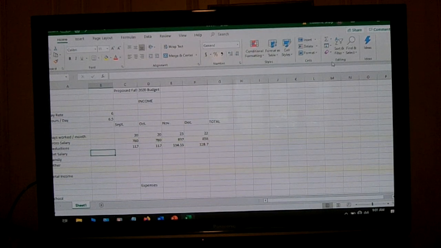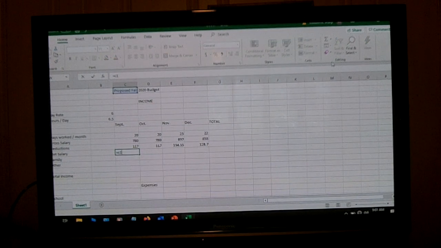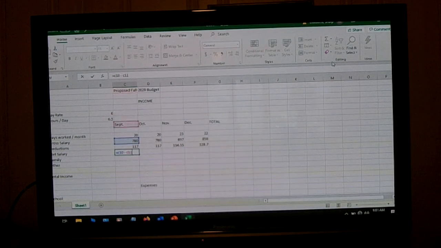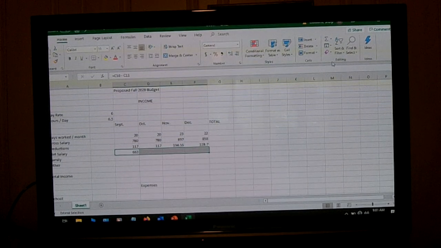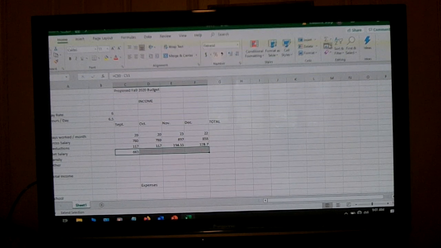So you have that. And then remember, our net salary is our gross salary minus deductions. So we're going to say equals C10 minus C11, and we hit enter. And then we can copy that over. Just hit F8 and move over, fill right.